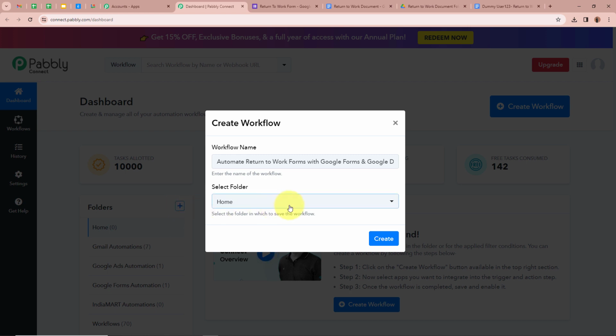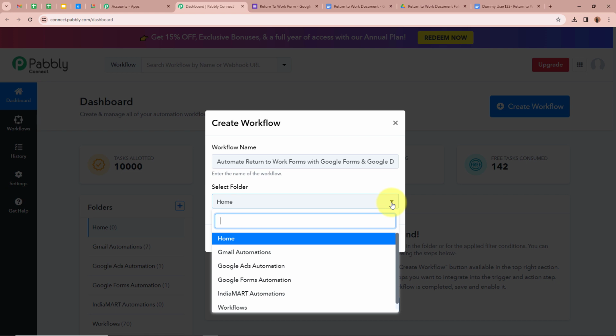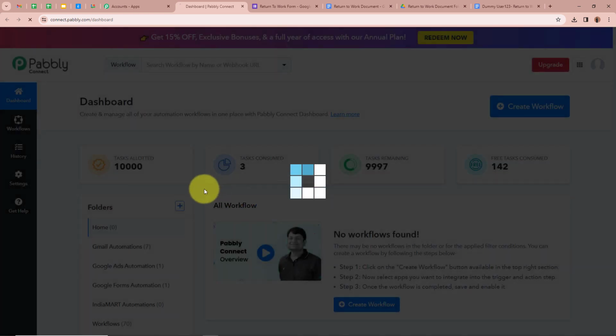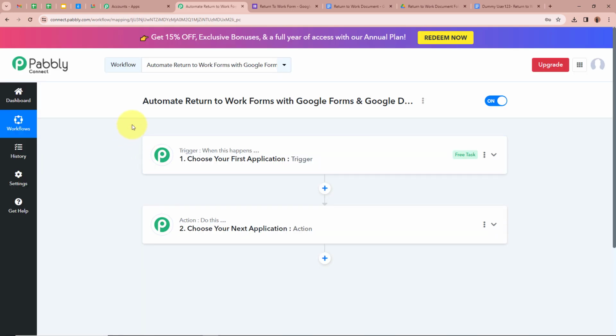As I've already created a folder, I'm going to click on this drop down arrow right over here. I'm going to save this workflow in Google Forms automation folder. After that, we're going to click on Create in order to create a workflow. A workflow is created in the name of Automate Return to Work Forms with Google Forms and Google Docs. And there are 2 windows in front of you.